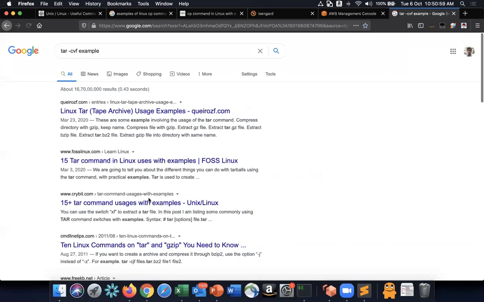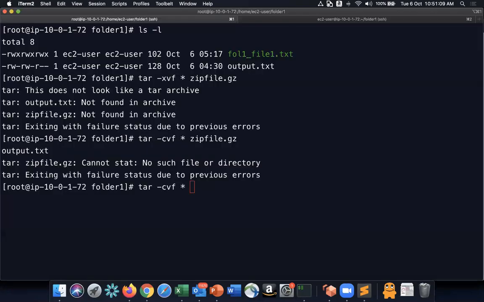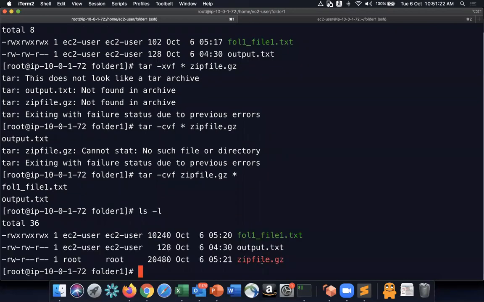Okay, first the file name should come. So basically, zip file dot gz to star. Yeah, so I think I flipped it. Okay, so you see, you created a zip file, which has the contents of these two files. It is present in the zip file, right?